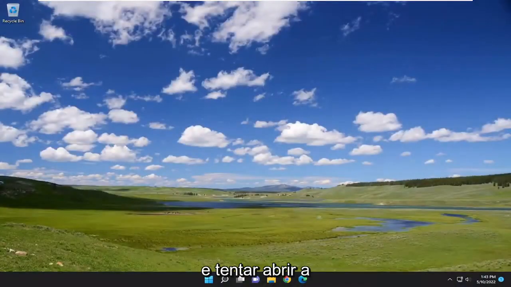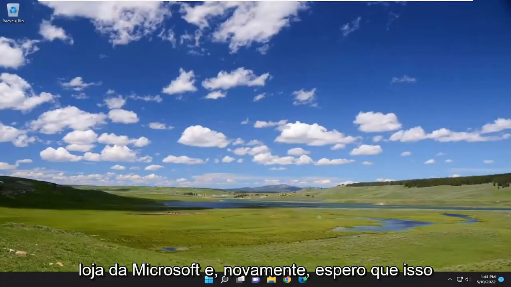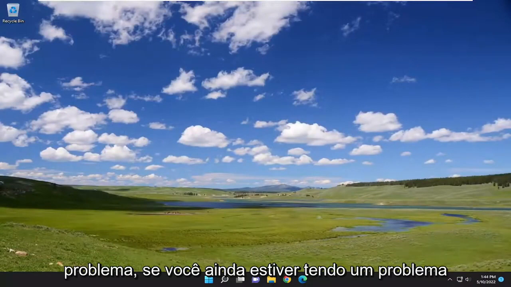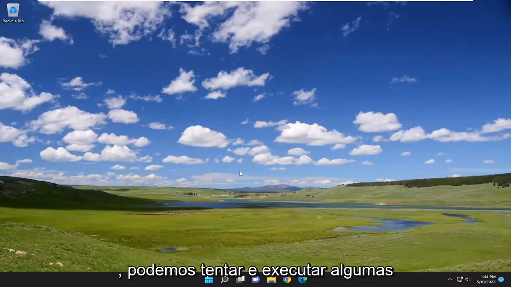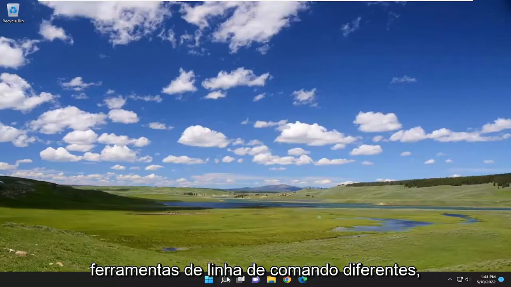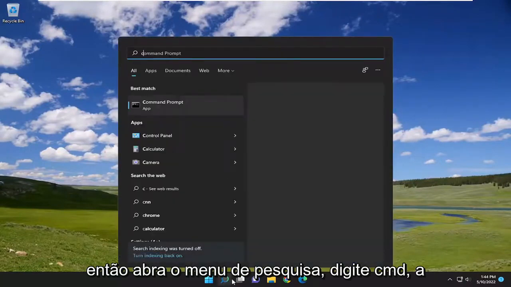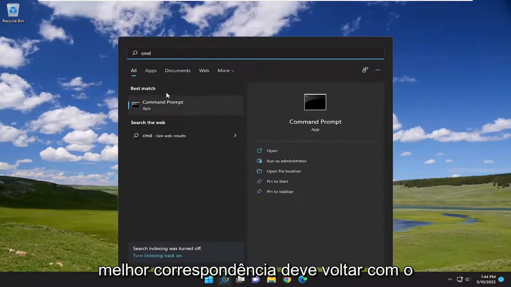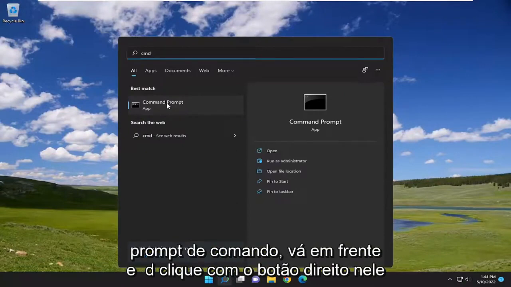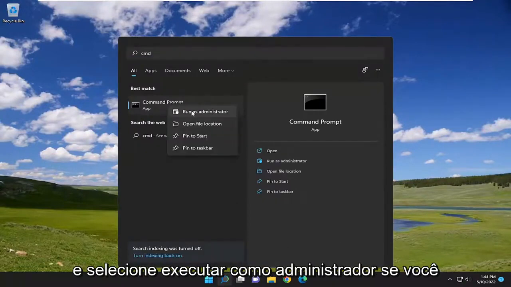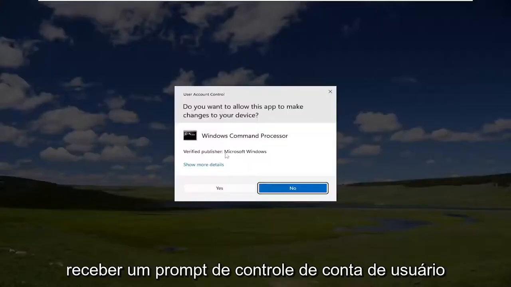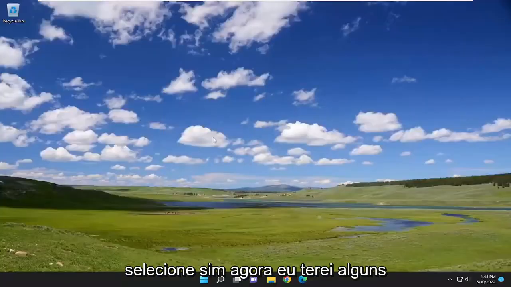And then attempt to open up the Microsoft Store, and again, hopefully that should have been able to resolve your problem. If you're still having an issue, we can try and run a couple of different command line tools. So open up the search menu, type in CMD. Best match should come back with Command Prompt. Go ahead and right click on that and select Run as administrator. If you receive a User Account Control prompt, select Yes.